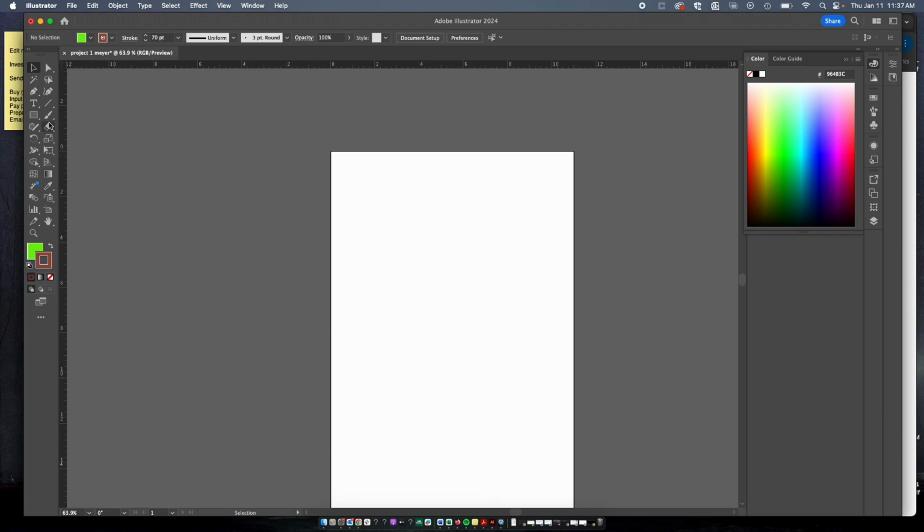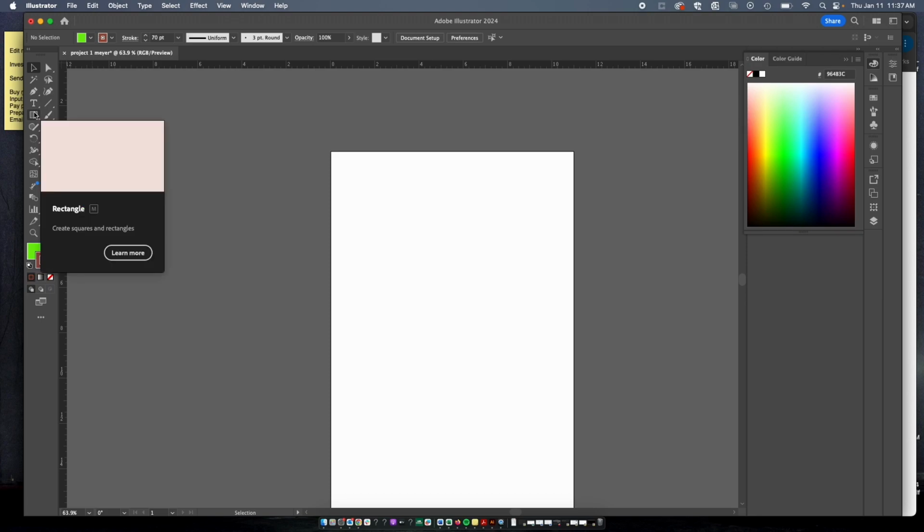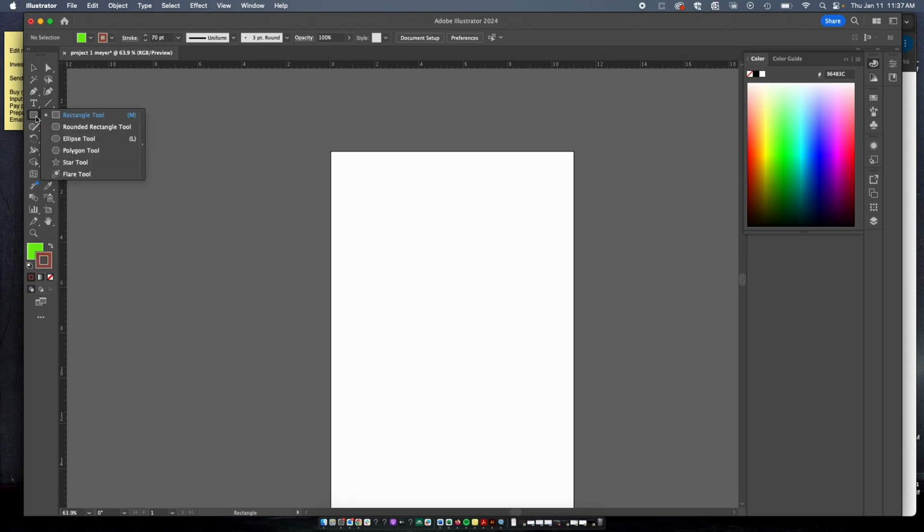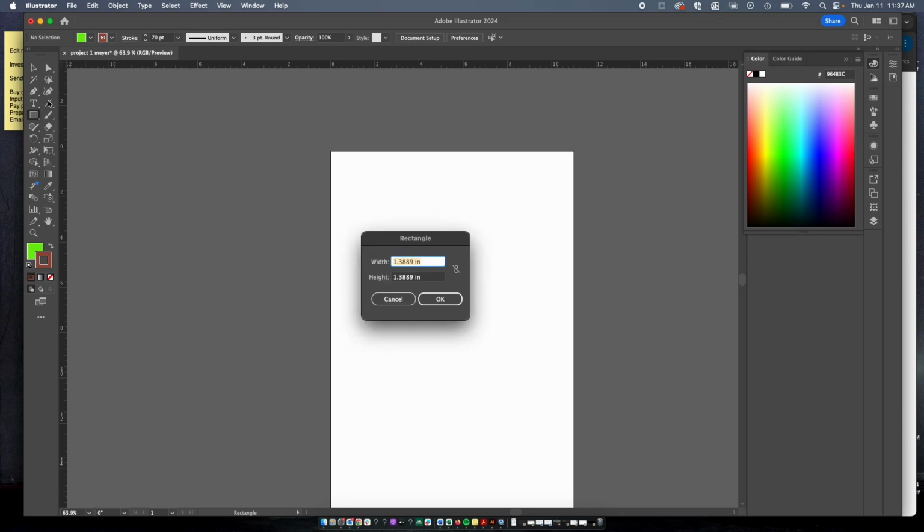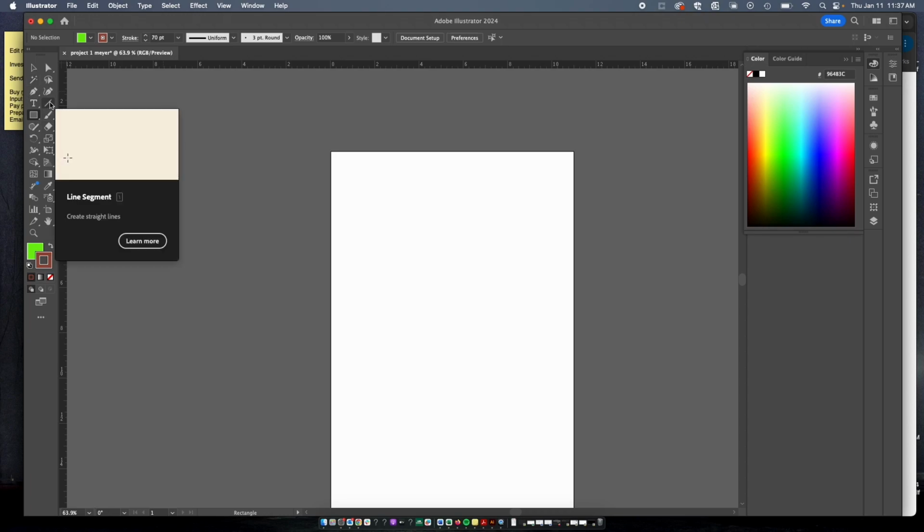Next up, like I mentioned, there are some tools that will be faster than using the pen tool. For example, specific tools where you can make rectangles, ellipses, polygons, stars, lines, things like that. So this can come in handy in making the labyrinth. First off, let's just look at the line segment tool.